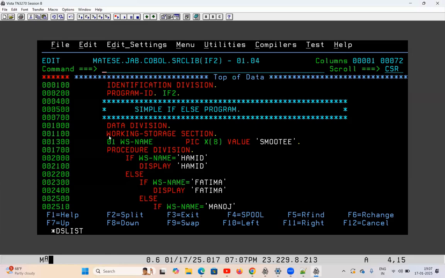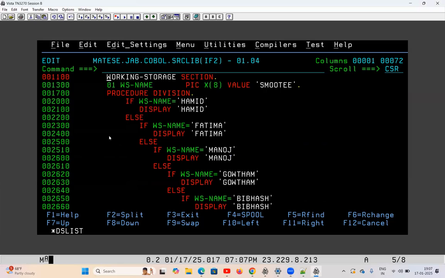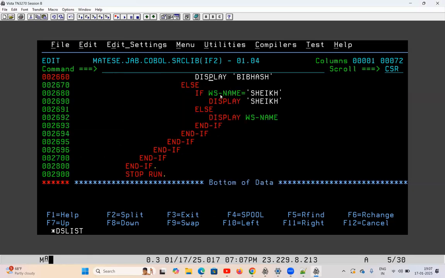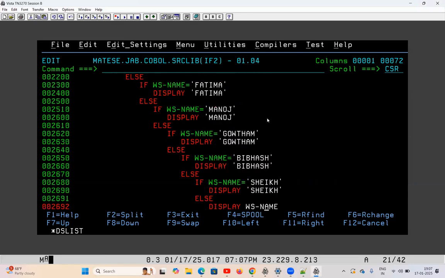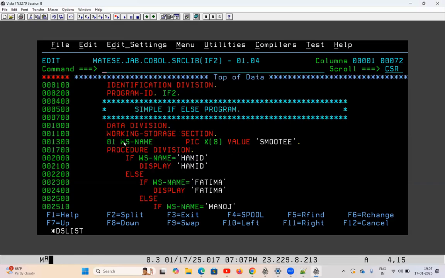This is another example which I simply wrote. Here, if you see, I have taken a variable WS-NAME, picture clause X of 8, with this value. Now I'm checking if WS-NAME is Hamid, display Hamid. Else if it is Fatima, display Fatima. Else if it is Manoj, display Manoj. Else Gautam, display Gautam. Else Vivash, display Vivash. Else if it is Sheikh, display Sheikh. Else display WS-NAME.